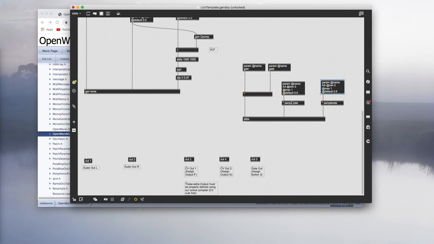So the reason we multiply the output of param AA and AB by the sample rate is just simply to set the attack and release maximum length to 1 second. But this is just me making things simple. You don't have to conform to this length. So yeah, feel free to just change things a bit.